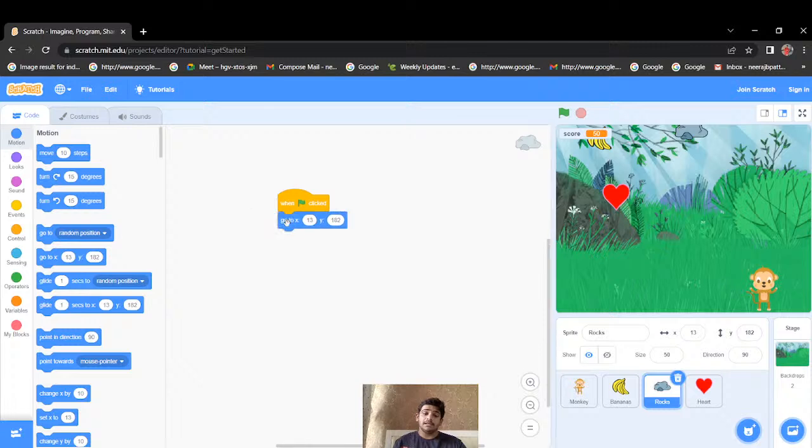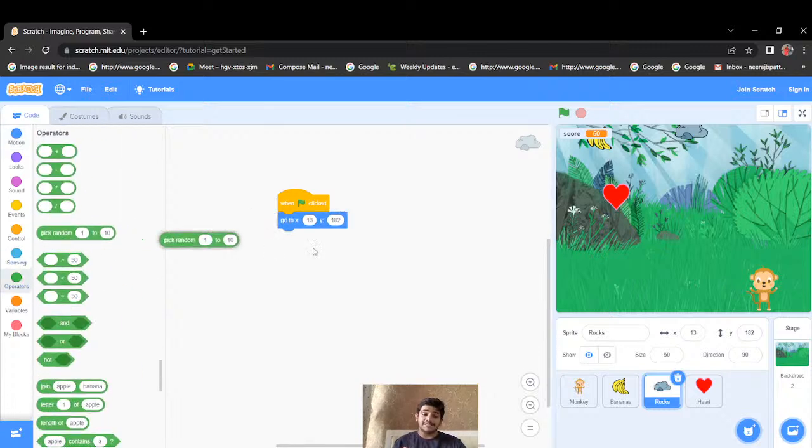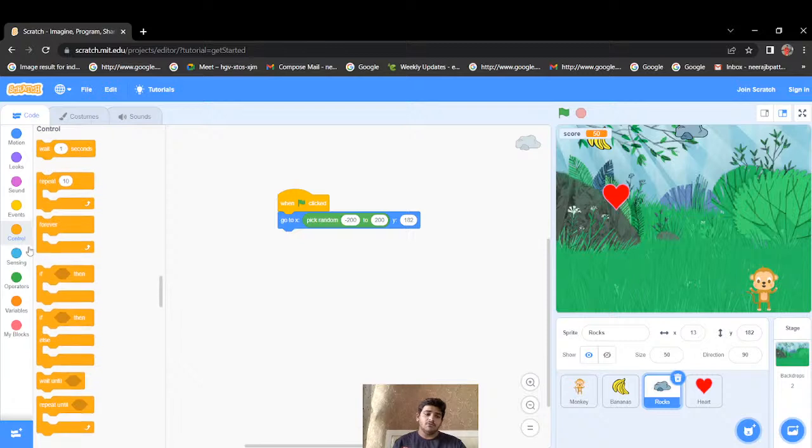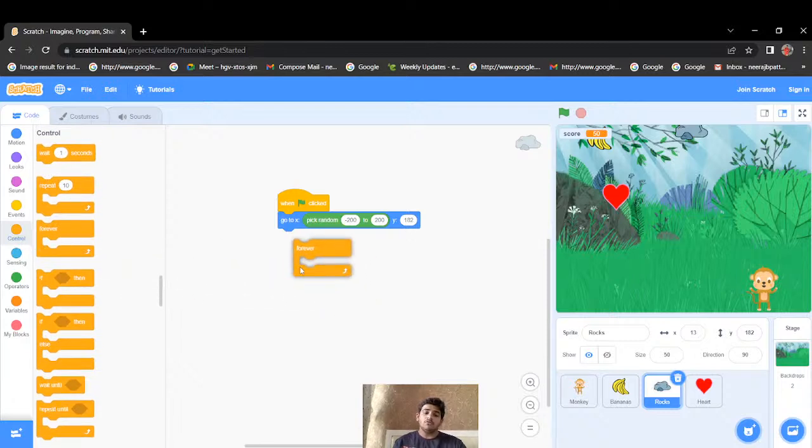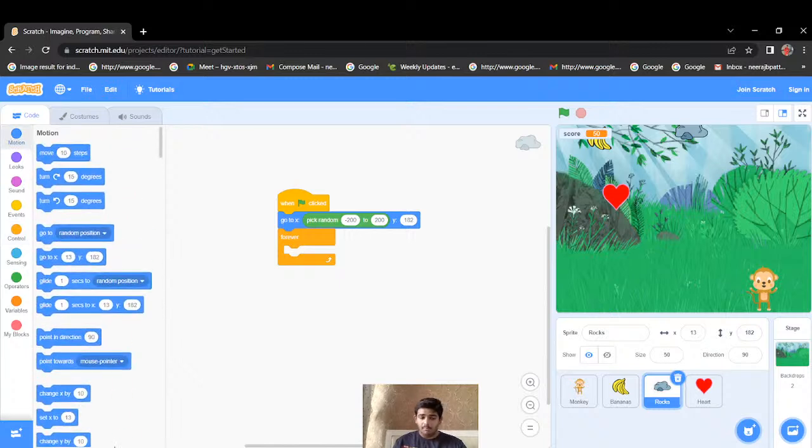Again I'll be putting a random operator because I want it to appear randomly. Randomly at which axis? X-axis, of course. So over here I'll put minus 200, and over here I'll put 200. Now since this is a continuous process, then a forever loop. After putting a forever loop, I want it to go downwards, so I'll be changing my y-axis by a negative number. So change y by -12.